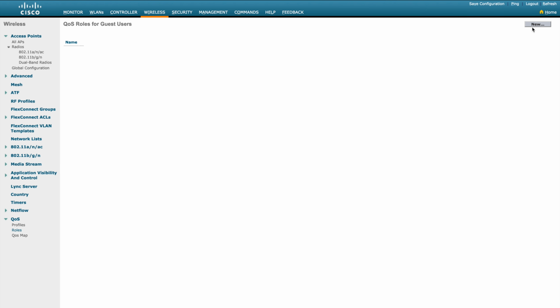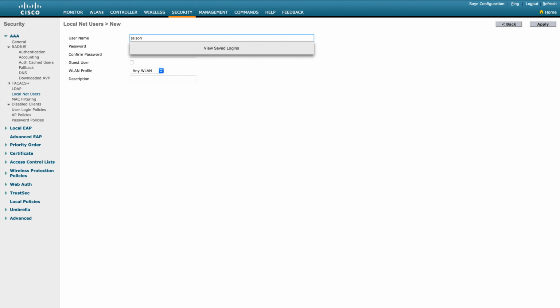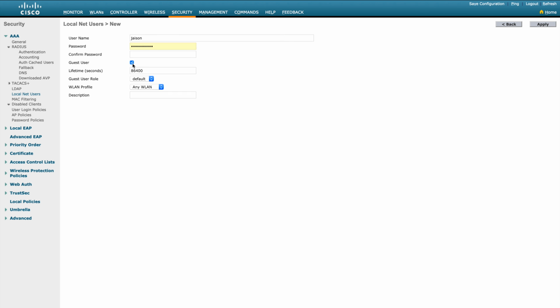And under roles, you can add a guest user role. Then under that role, you will be able to set the bandwidth contract. This role can be directly mapped to a local net user, which is under security. Go to local net user. Let me create one user. Then if you enable this guest user option, you will be able to see the roles here. So this is the way you can set the bandwidth contract for a user with the local net user.